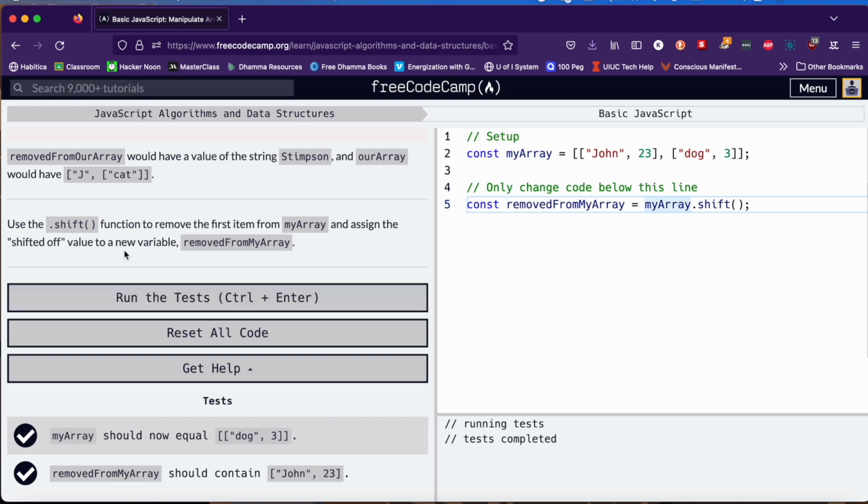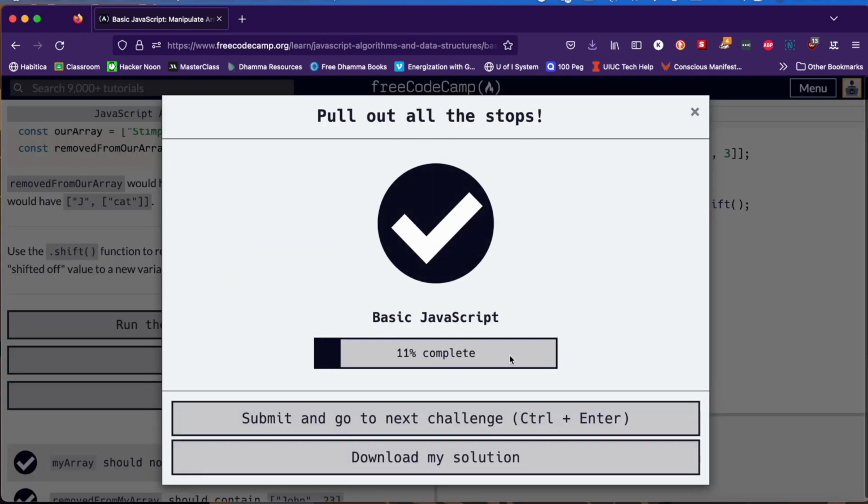And then this new part is now inside remove from my array. Awesome. Now let's move on to the next challenge.